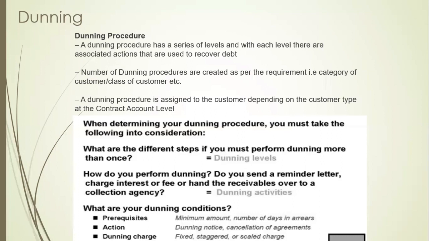But the dunning procedure is just a name. Most of the work is done by two things. One is dunning levels, the other is dunning activities. The dunning level tells which level the process is in, and dunning activities define what the activity would be, like whether we send a reminder letter, or we need to apply the interest, or apply overdue charges. So those are activities. These two things will define the details.